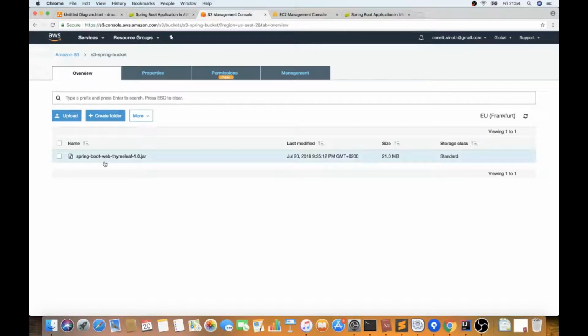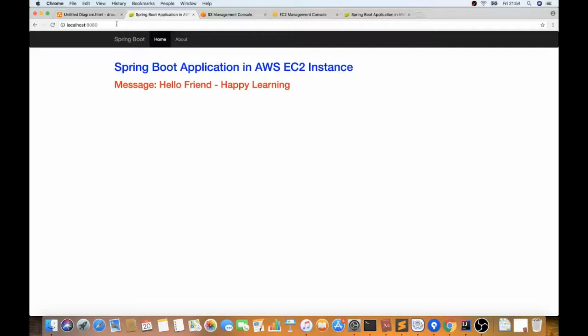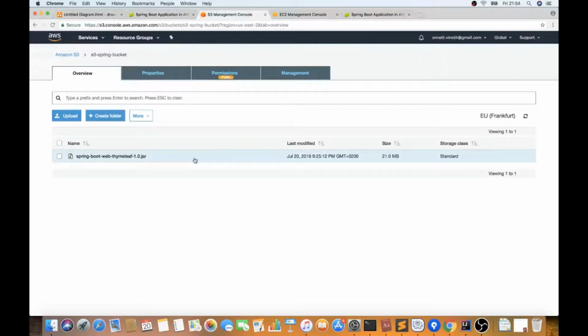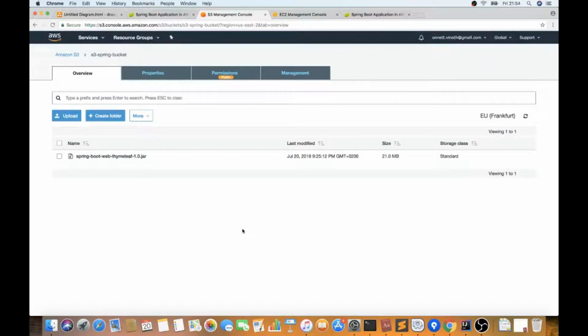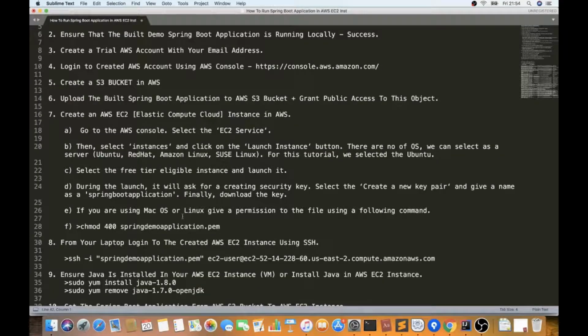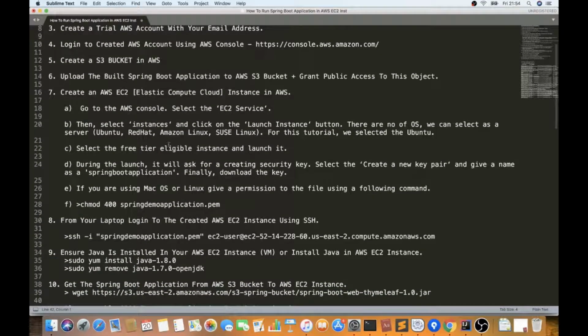Okay, and this is my Spring Boot application which I was showing you here, like localhost. I copied it. It's very easy. You can just upload using a UI. So you can just drag and drop, or you can add your files from your laptop. When you add, it's available. It will be copied to the AWS S3 bucket. Okay, it's available in the S3 bucket now already. So now we are going to create an EC2 instance now.